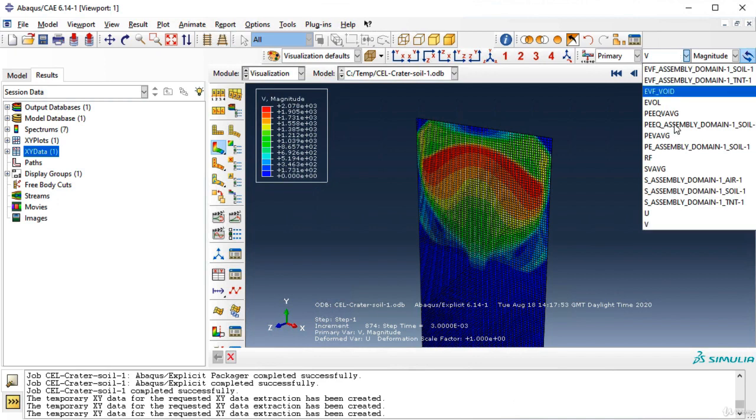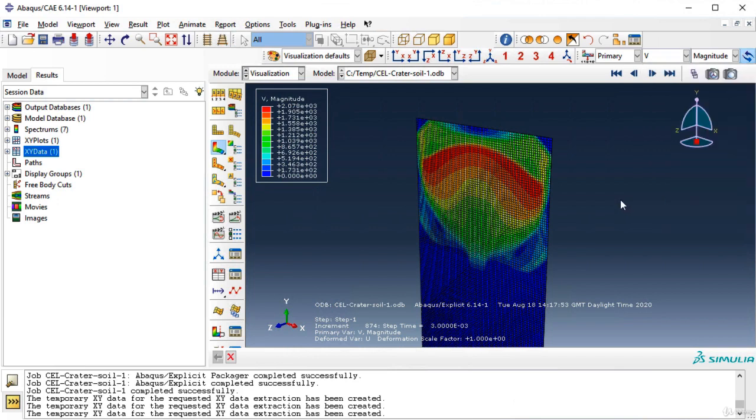You can extract any other data that you're looking for. For instance, you can do it for displacement or anything else.